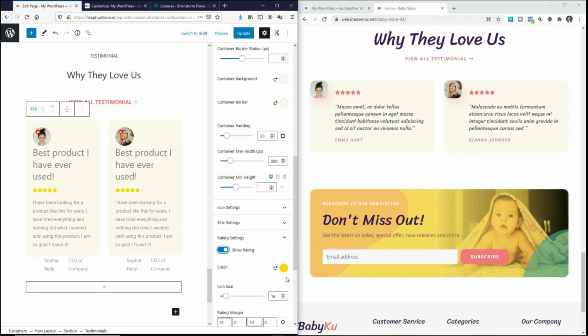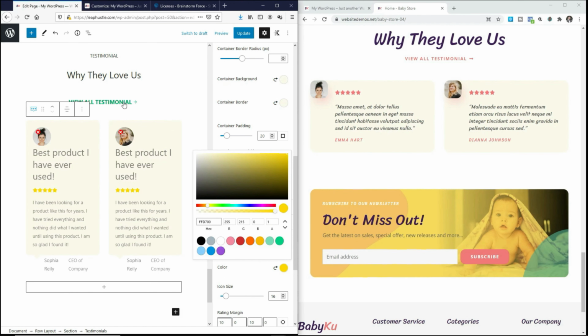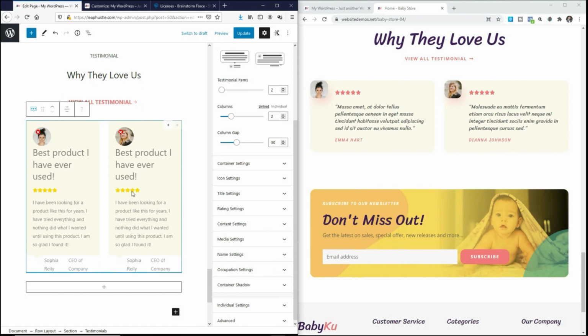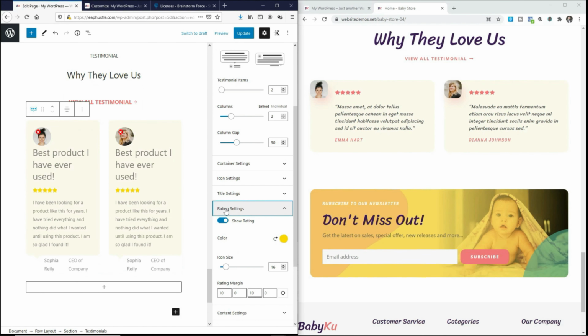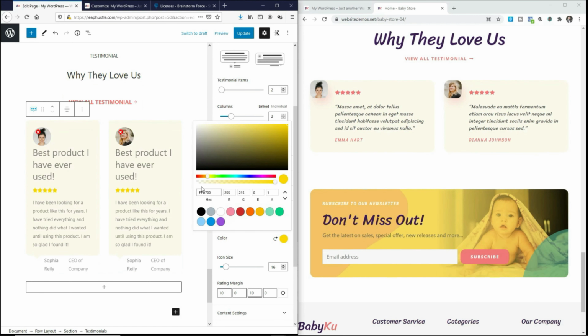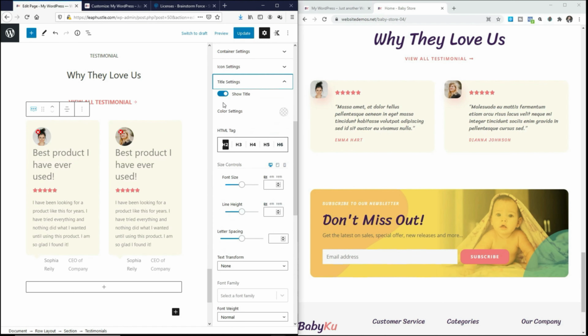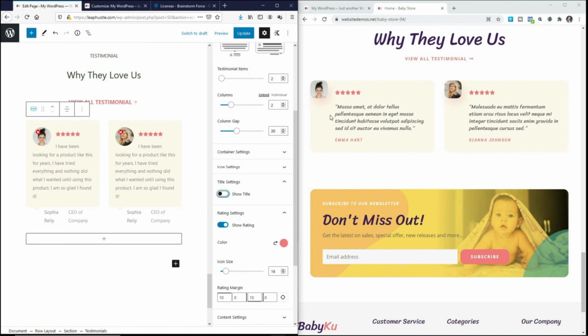Let's change the color of the rating. The same as the text here. Copy the color code of this pink text. Then at the testimonials, ratings, let's change this to pink. And it doesn't have a title here, so under title settings, we will toggle it off. Let's add the text.